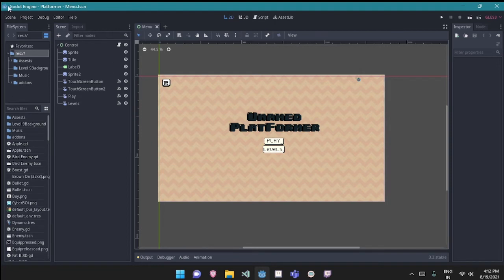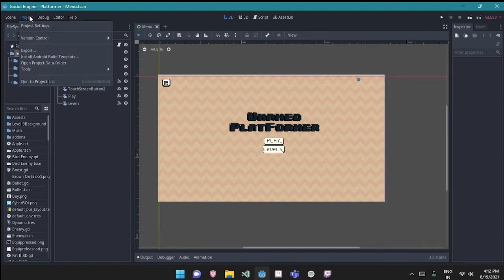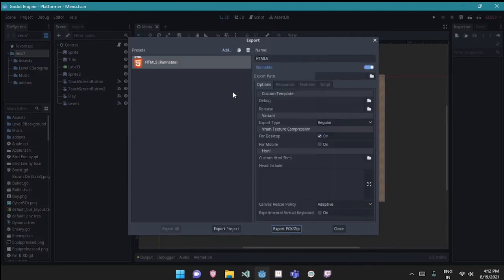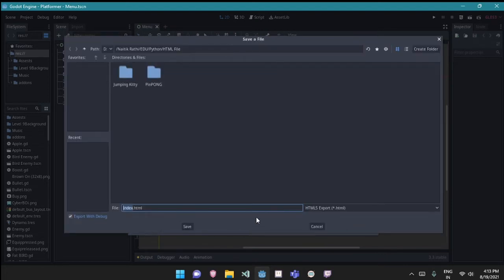So first of all, what we are going to do is go to Project on the top left corner, Export, and in presets, add HTML5. After it you can see a lot of things here, but we have to change nothing over here. And after that, Export Project.